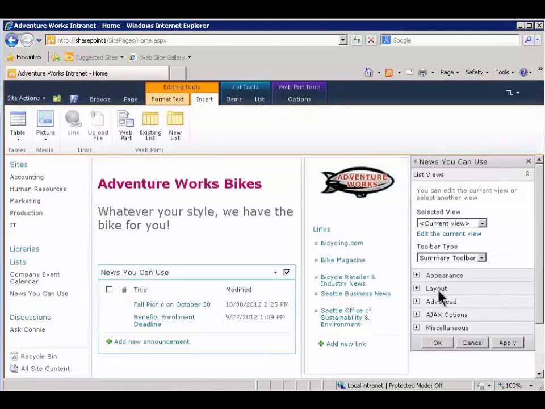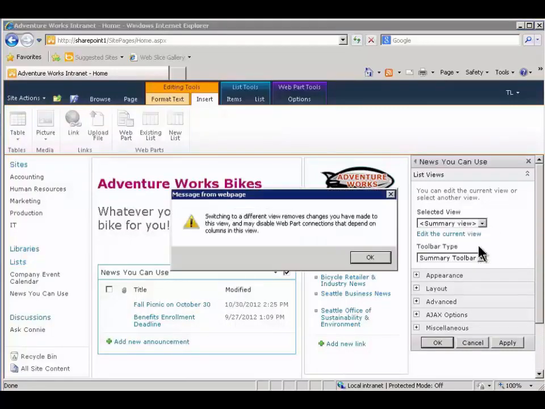And this opens up a pane over on the right, and there are lots of different things I can do to control how this particular list displays on this page. But the change we're going to make is pretty simple. The current view shows the title and the modified date. It would show the attachments if there were any attachments, but I don't see who wrote it, and I don't see any of the text about the announcement. So by changing the view to something called the summary view, and I'll get a warning, I'll click OK.